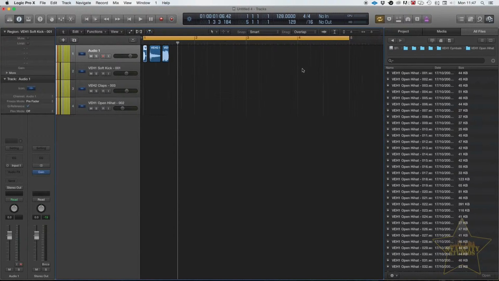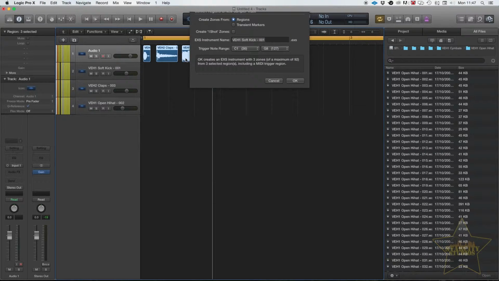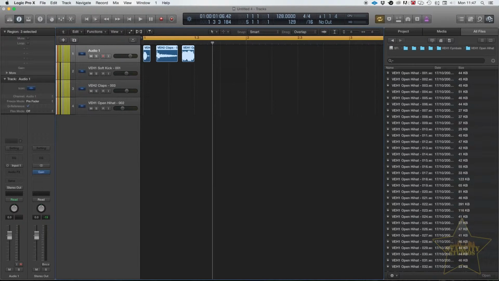So what I'm going to do is I'm simply going to highlight all of these and I'm going to right click, go to convert to new sampler track. Now, because I do this quite often, my option is actually at the top. Your option may be somewhere down in the middle here, but the more you do it, Logic gets a bit smart and starts to bring it up to the top. So I go to convert to new sampler track, hit the enter button.